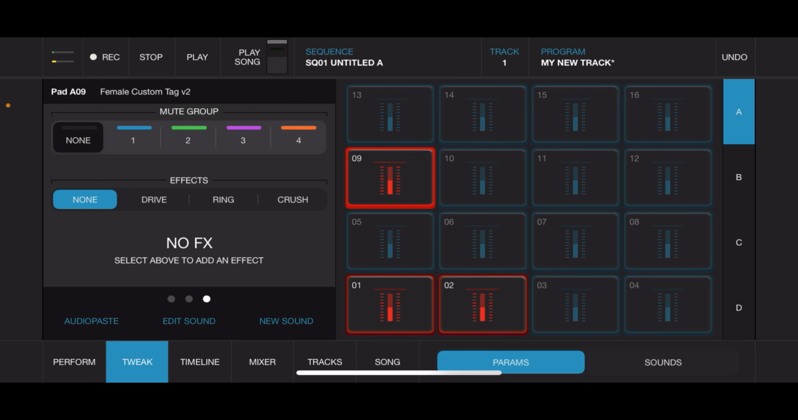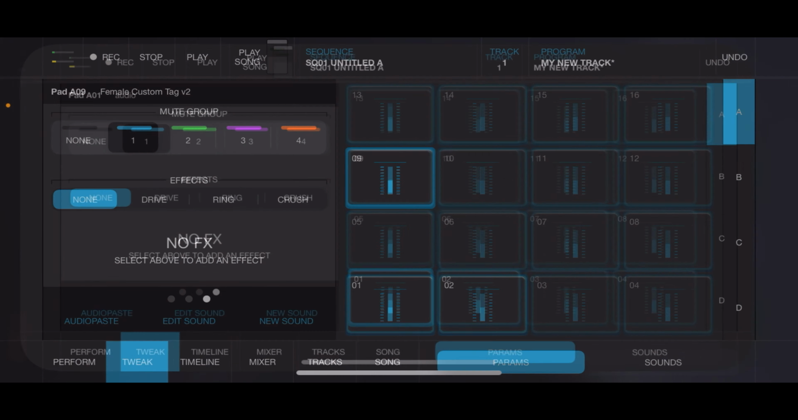Okay, so we're going to want these to be able to cut each other off, so you give them the same color. Okay, so when I ask them, so now they all will cut each other off. Very simple. We'll come back with some more stuff.